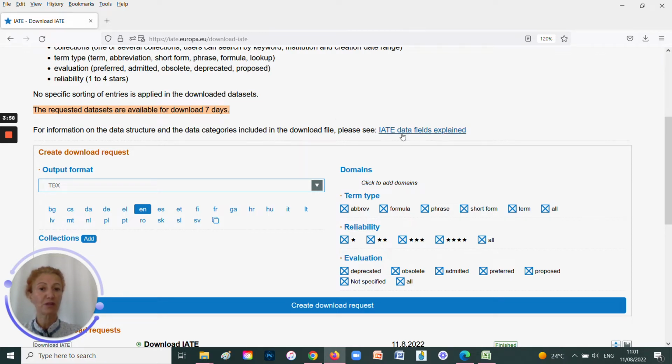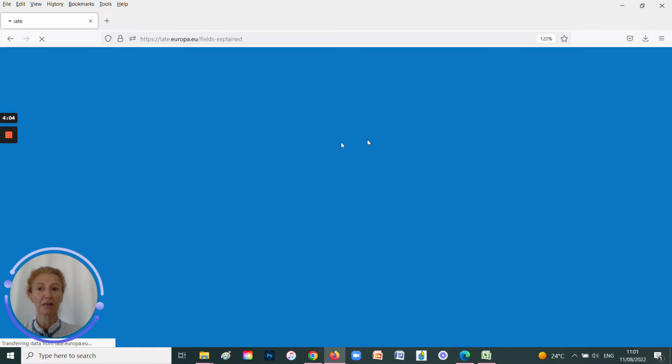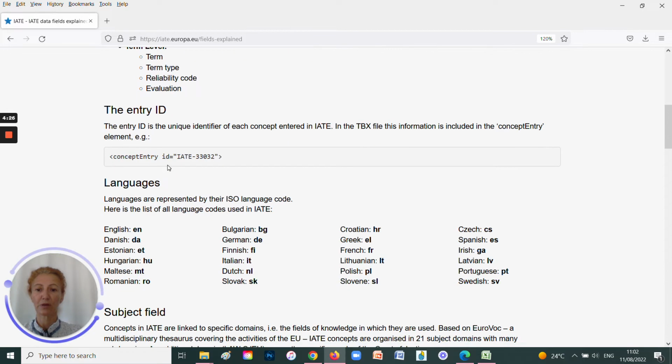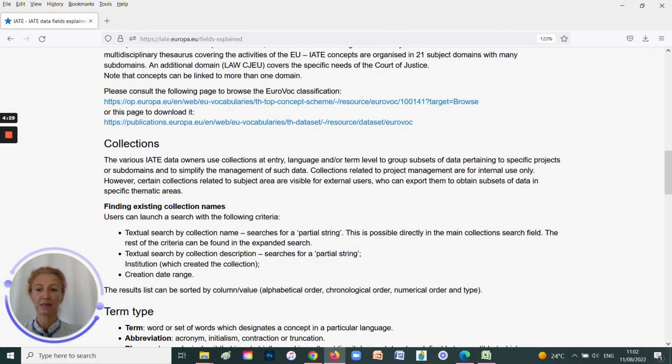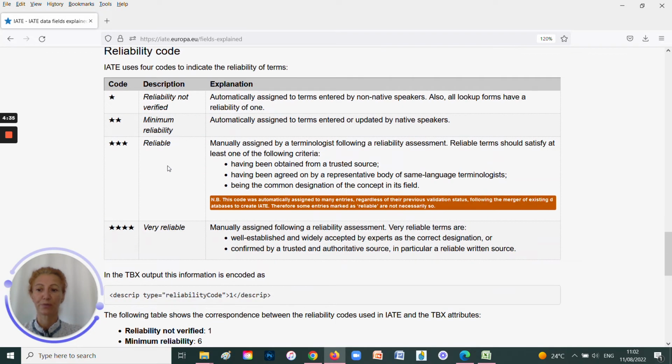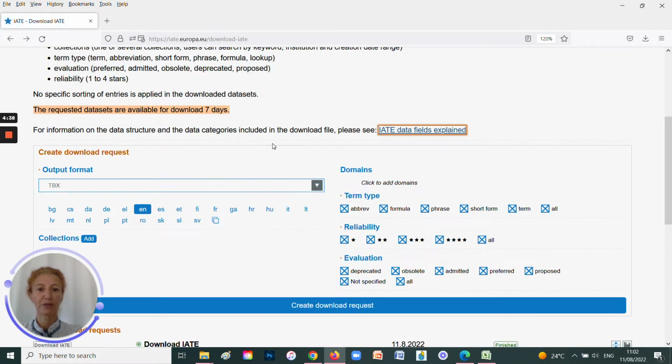And there is a very nice chart here with explanation how the IATE data fields look like. I'll just click on this for a second. So you know that IATE is concept-based. So we have the concept. Under the concept we have different languages, and in every language we can have different terms which are synonyms, or this is one term with abbreviation. And there is more information here if you are interested. The languages, again, collections, term type, and so on and so forth. So let's go back to the download page.